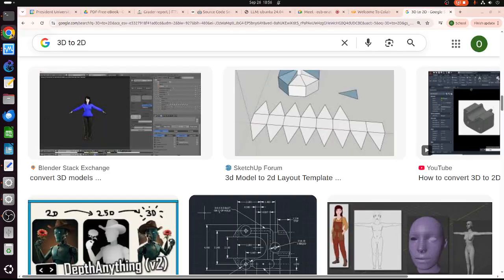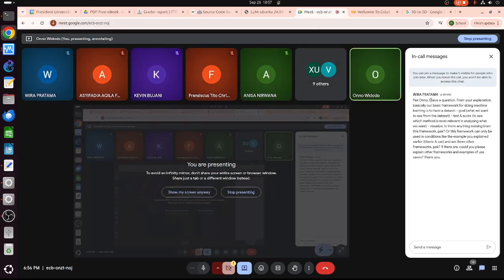Let me see if there are any questions. Is there any question? I have a question from your explanation. Basically, our basic framework for doing machine learning is to have a data set, then a goal, what we want to see in the data set. Yes, sort of. You need to have some sort of goal or target. Then test score to see which method is more relevant. And I say yes. Visualize. That's it. Is there anything missing from the framework? Yes, there is something missing. Don't worry.